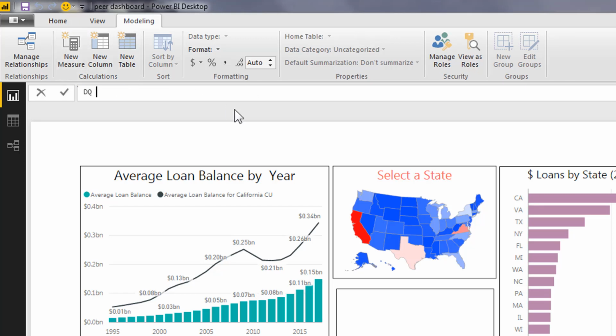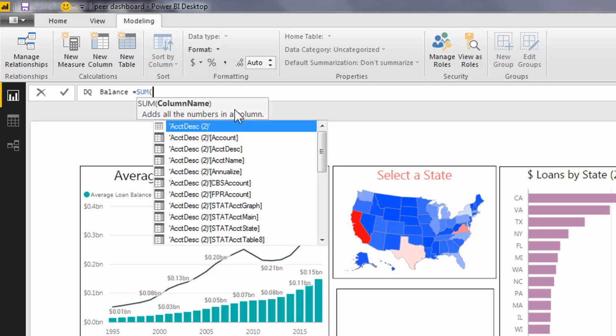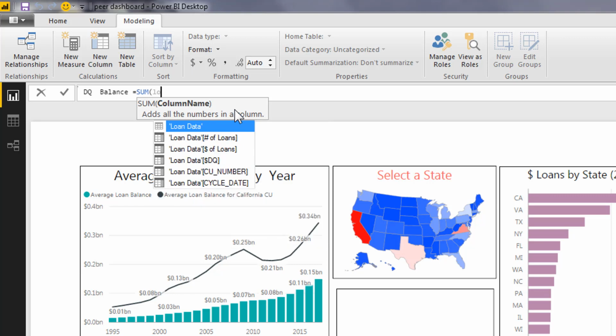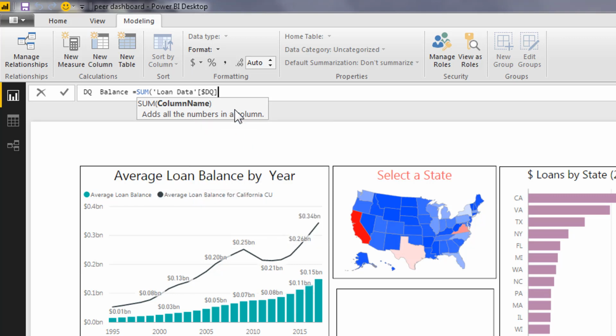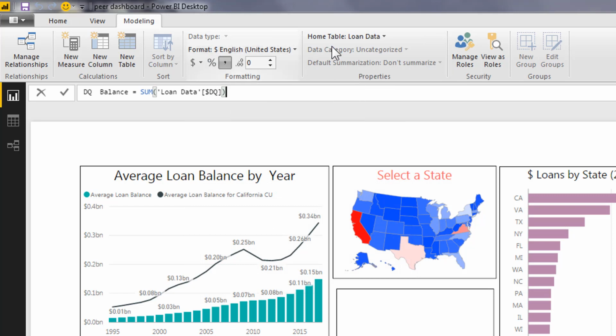DQ balance equals sum, and then we want the loan data, $DQ, tab over, close parentheses. We will format, make sure it's in the loan data table. That's fine. If you make a mistake, you can put this in a different table. It's easy to go back and fix this, so don't worry too much about that. We hit OK.